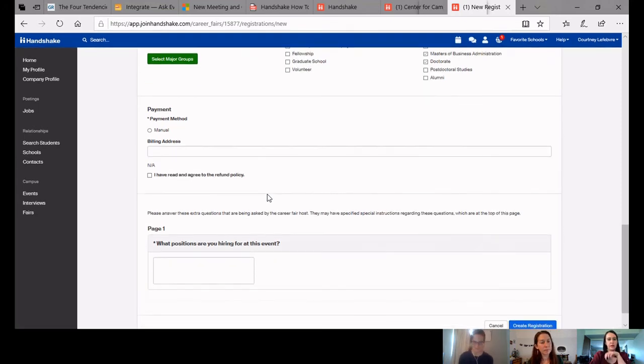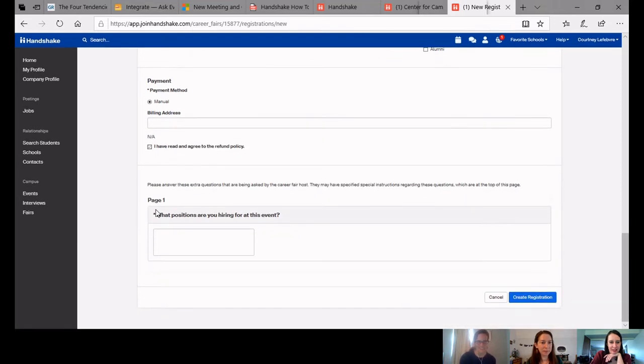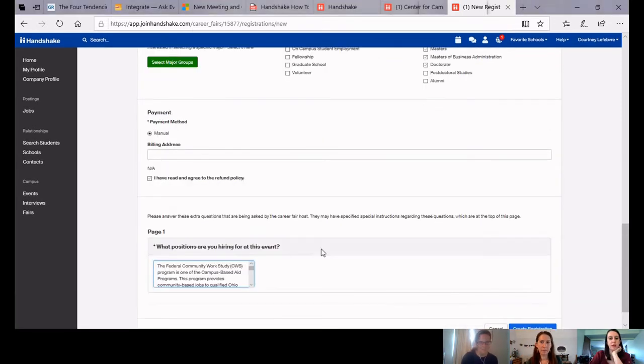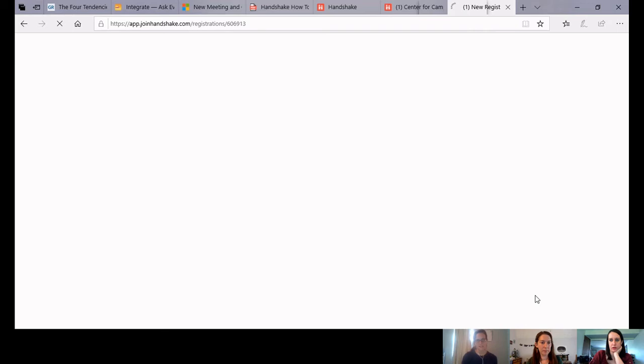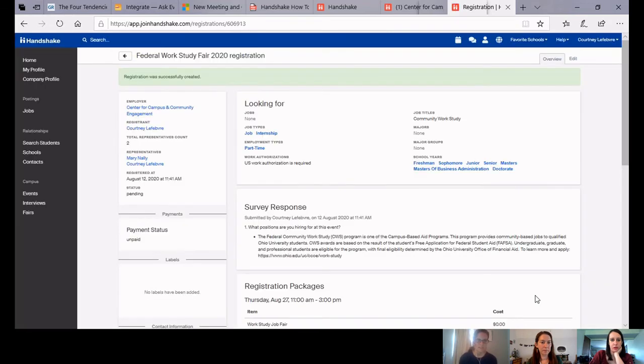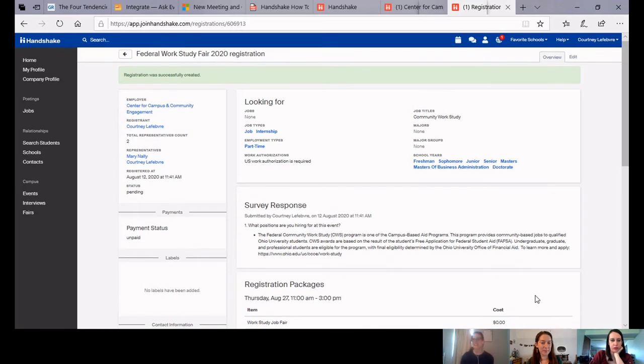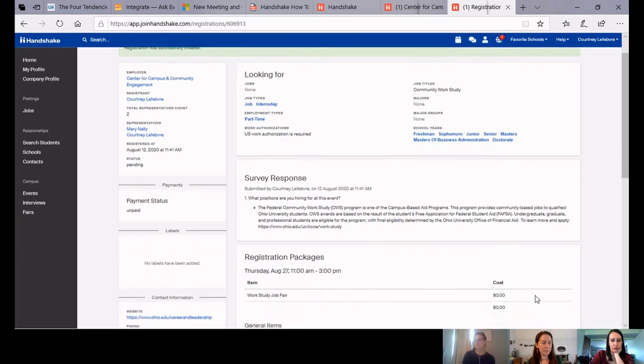So this is free for Ohio University departments. Just click manual. There won't be an invoice, or if there is, it'll be for $0. But just click that and then say that you agree to the refund policy. Great. Okay, so then I think this is good. All right, so it says the registration was successfully created. Then I will go in and approve your registration.